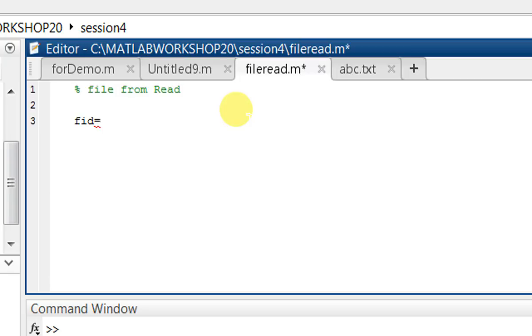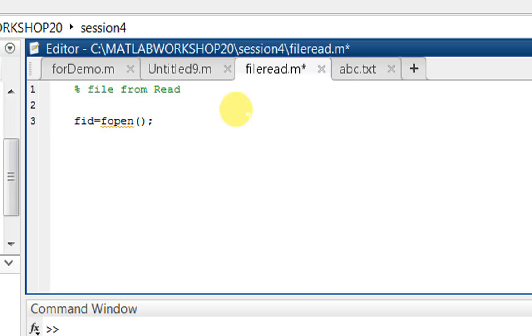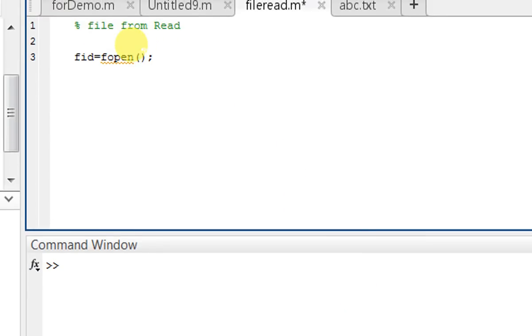Then we have to use the function fopen. With fopen we open that file, and we have to give the location of that file. The location is the same, so we just give the name of that file. If the location of the file is different than the current directory, then we have to give the location of the file here. So our file name is abc.txt. It is a text file, a string kind of input, so we have to give it in single quoted format.